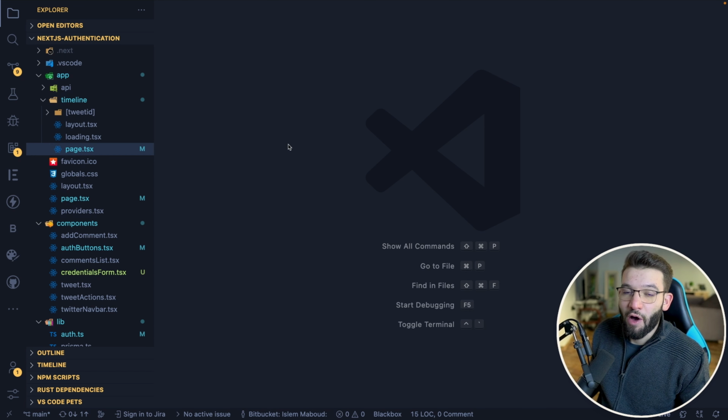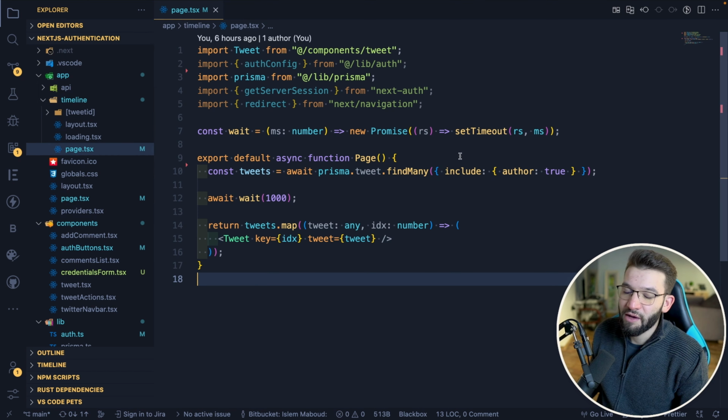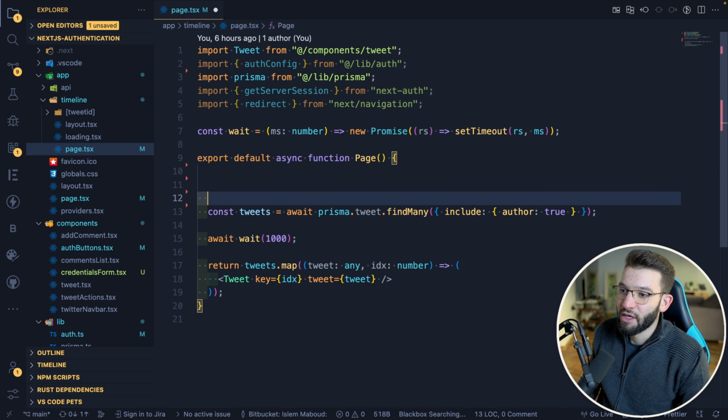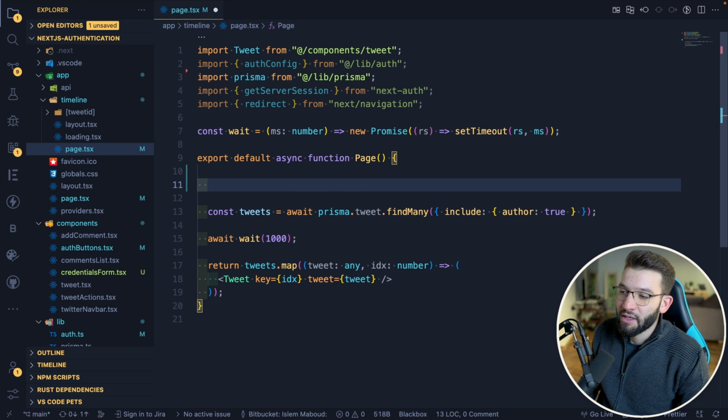Now, the last part of adding authentication to your application is managing the session or getting the current user's data, like the current logged in user's data inside of the application. So for example, if we go to timeline in here and page.tsx, let's say what we want to do is display the currently logged in username on that particular timeline page. To do that, there are actually two ways. It depends on exactly when or where you want to use it.